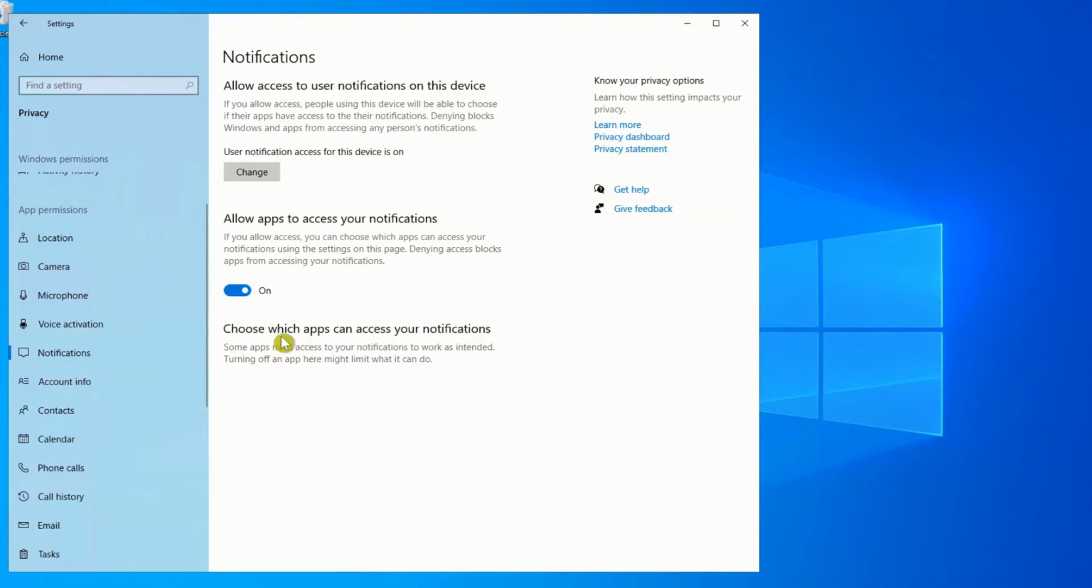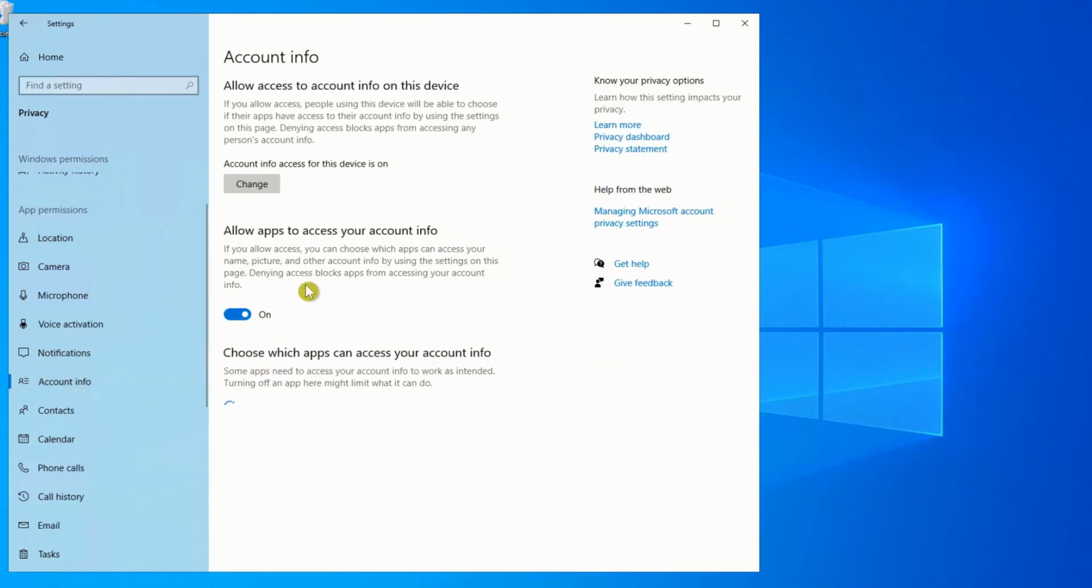If you allow access, you can choose which apps, but really, do you want to be bothered all the time by notifications? I know I don't, so I usually turn it off. Account info, no, why would you want programs to access your account information? There's no reason for that.